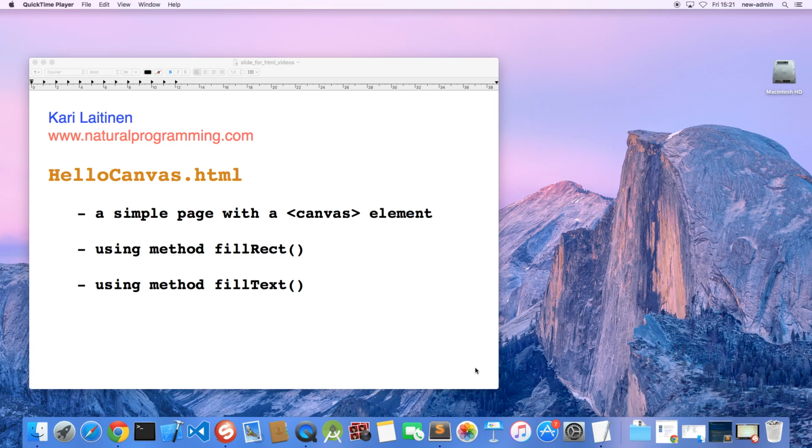So this video is now the first video in which I'm going to discuss the HTML canvas element. The page we are going to study today is called HelloCanvas.html, and this page has one canvas element. We are now going to use two different methods to draw something to the canvas, and these methods are called fillRect and fillText.